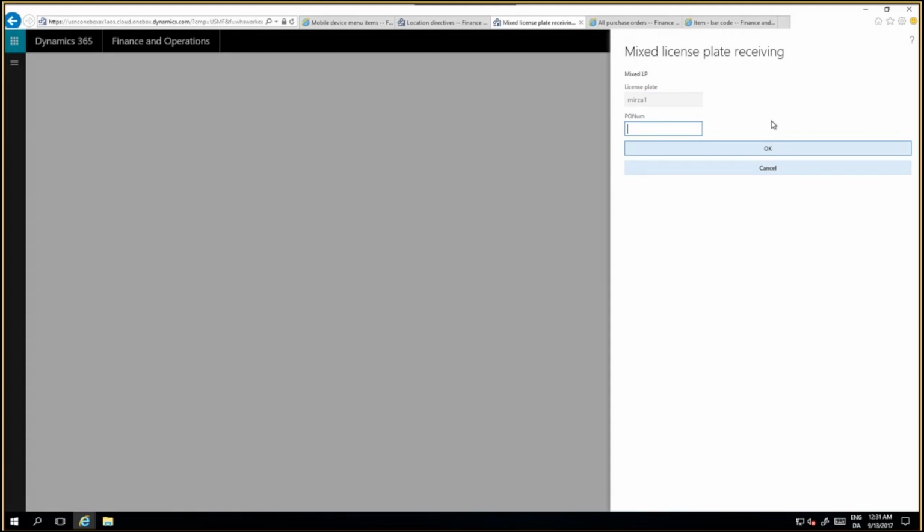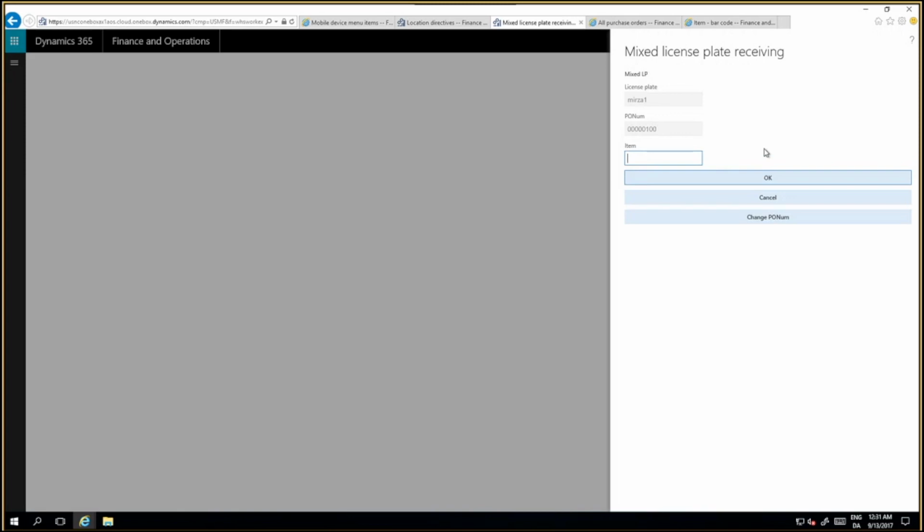Because if you remember, we selected the PO number or PO receiving when we created our menu items. So I will say we. Now this was our PO. And then it says, please scan the item. So it will be basically scan, scan, scan. If you imagine, I'm typing, but in the RF gun, it will be scan, scan, scan.